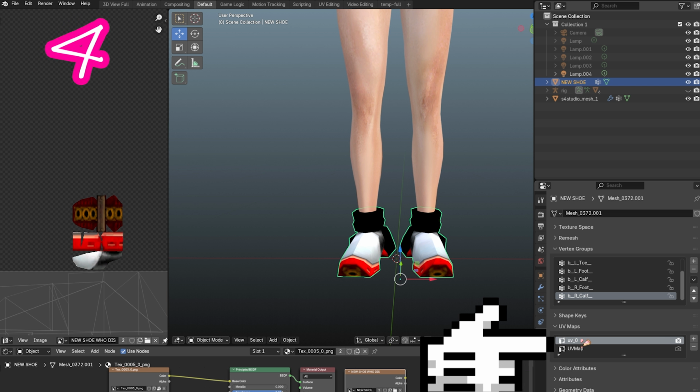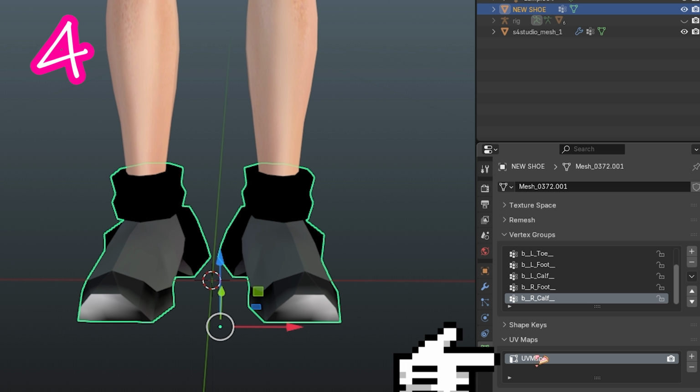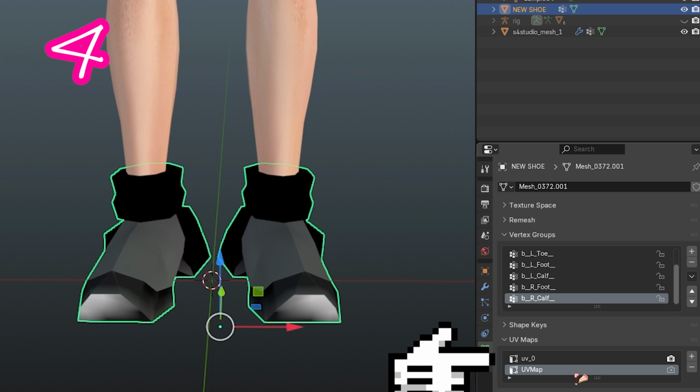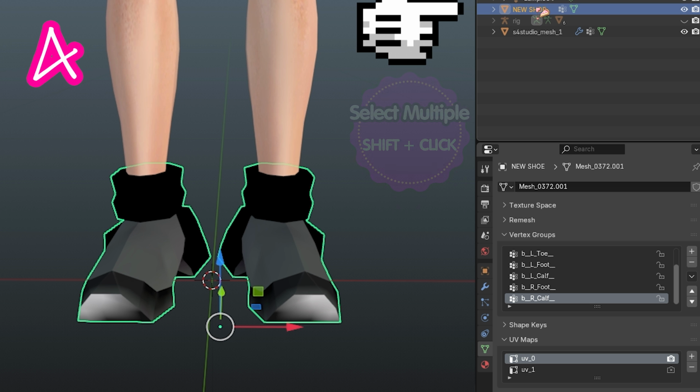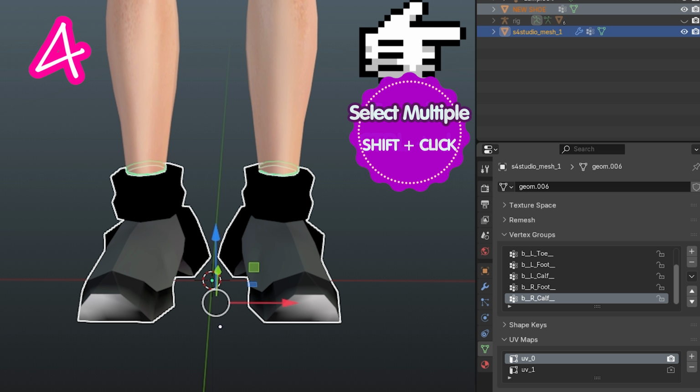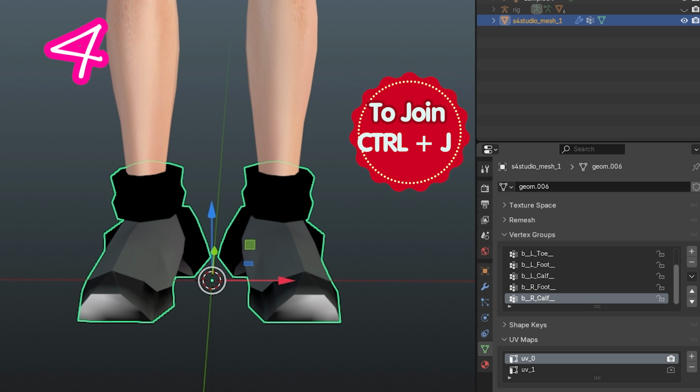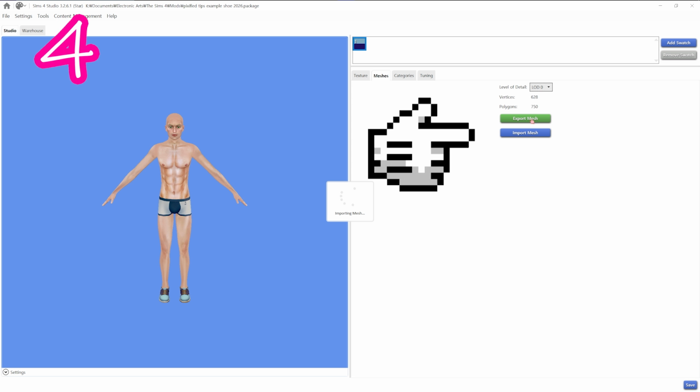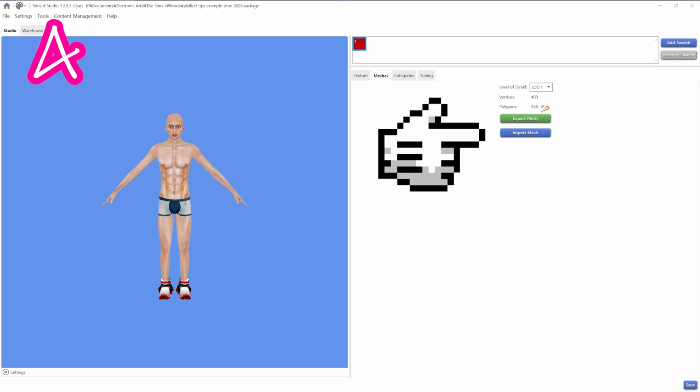In UV map, delete UV_0. Rename UV maps to UV_0 and add UV_1. Select yours, select original, join them. Re-import all LODs and textures.